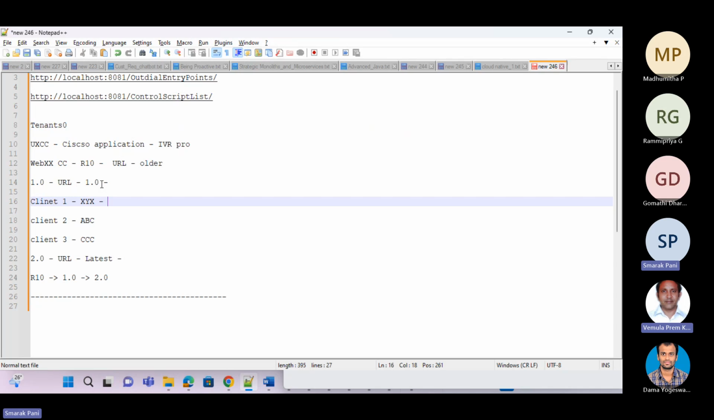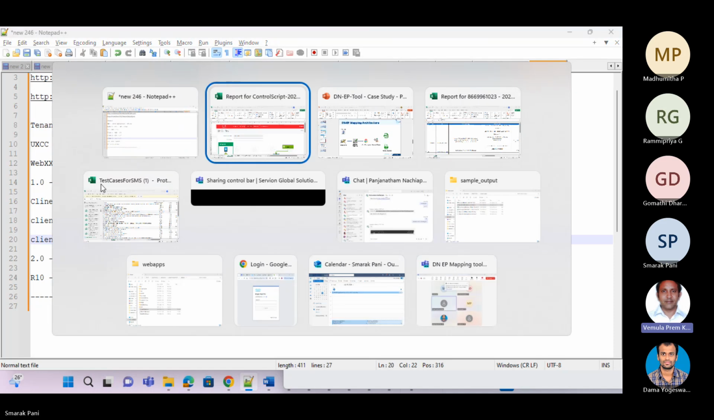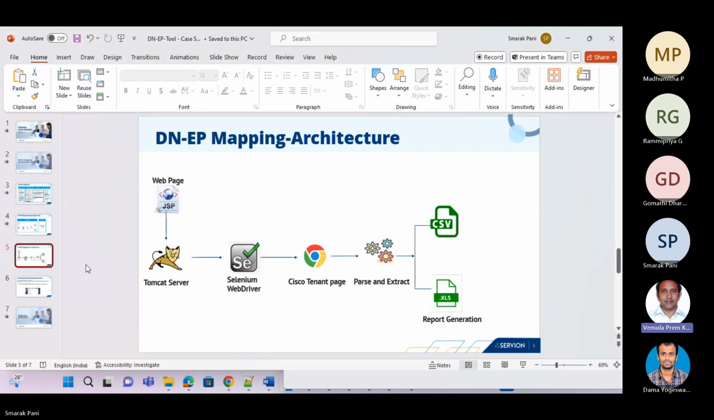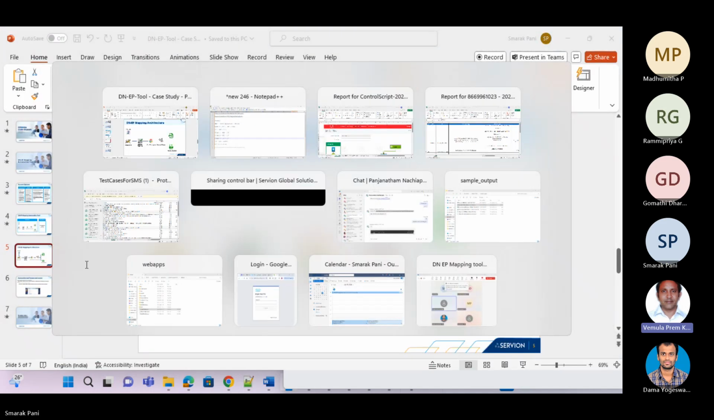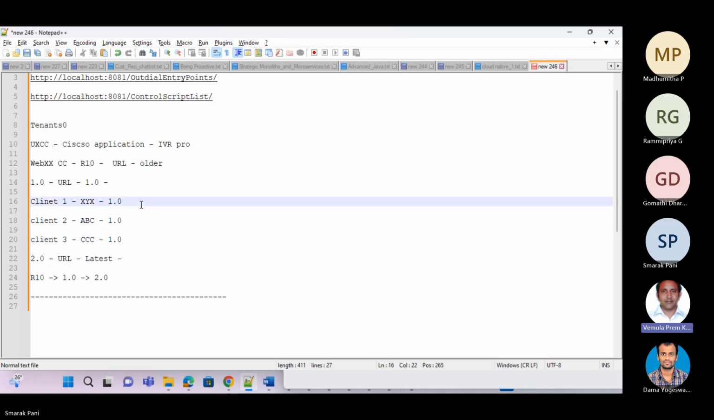But the version is 1.0. So the same code will be run for every other client for 1.0. You can see, right? So this is a tedious task. Okay, I agree. As per you, now I came to know. So for tenant one, we have multiple URLs, for different clients, you can say, right?